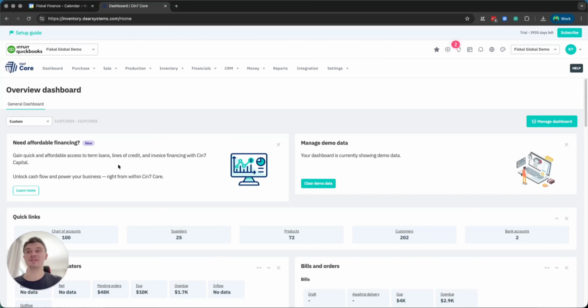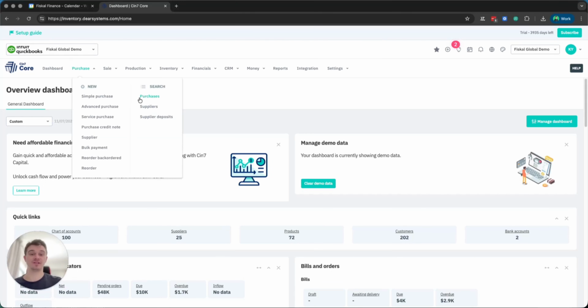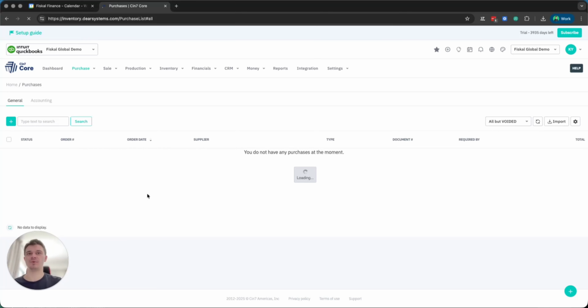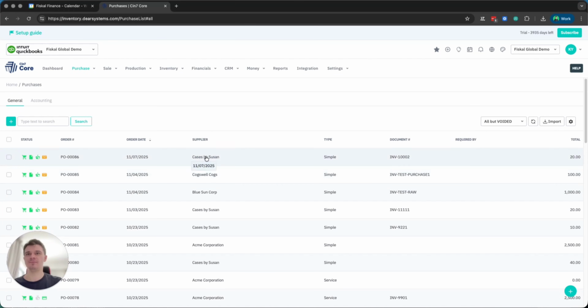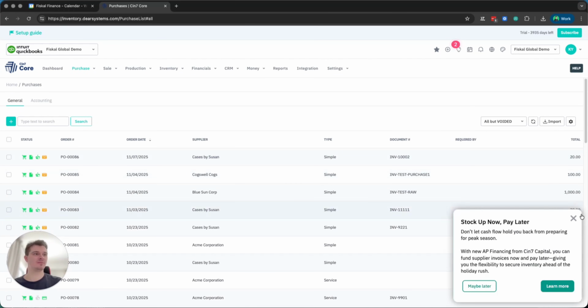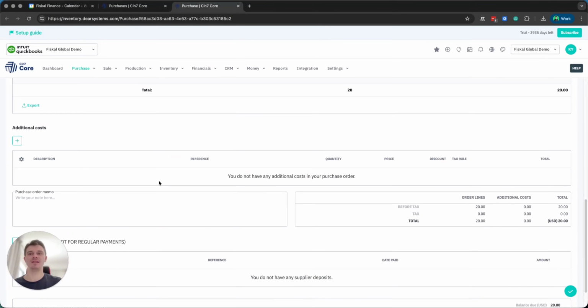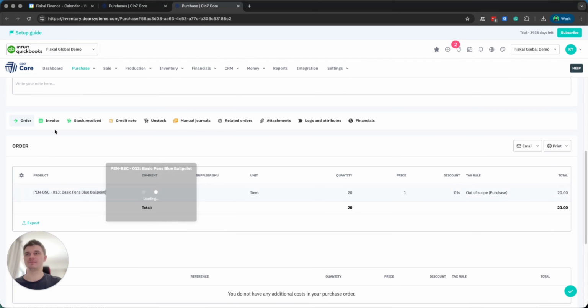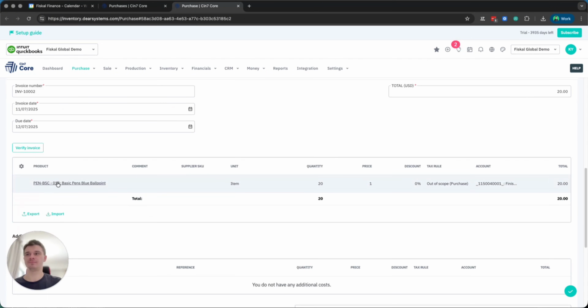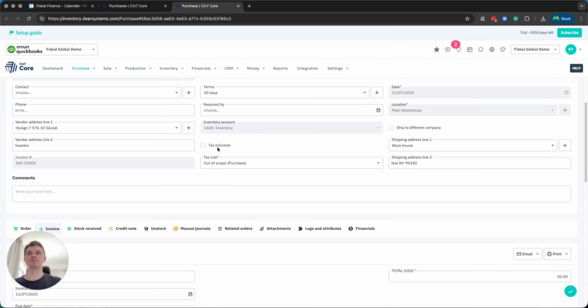So what I've done for today is I've actually prepared a purchase for us ahead of time. So let's go through to our purchases. As you can see here, we have our Cases by Susan purchase. Let's open this up. And inside here, we have a shipment of 20 pens. Great. Now let's just say that we want to move those pens from Cases by Susan to our warehouse.